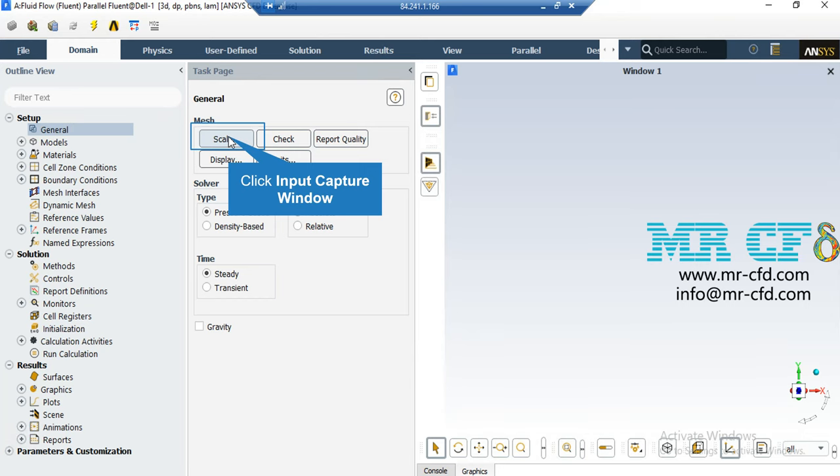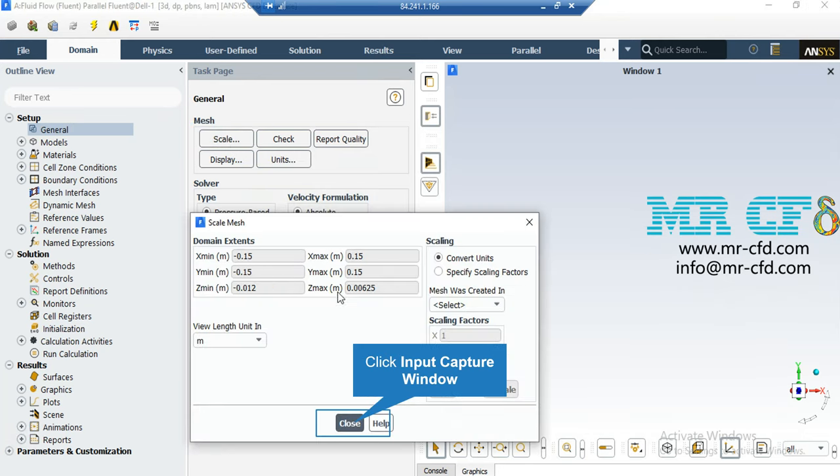Under the General Setup tab, you can see different buttons from scale to units. By clicking on scale, a new window will appear showing you the domain extents of your geometry. Also, under the View Length Unit section, you can see the default geometry units, which is meter in this project. Also, under the Scaling section, under Mesh Was Created In, you can change the settings in order to activate the scaling factors beneath that. For example, your geometry and mesh was designed in a software whose default unit was millimeters.